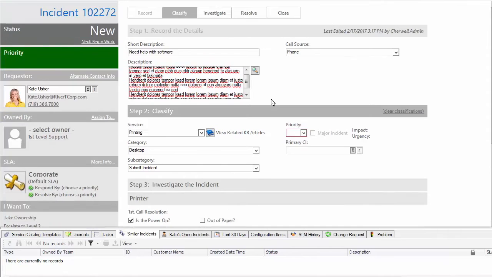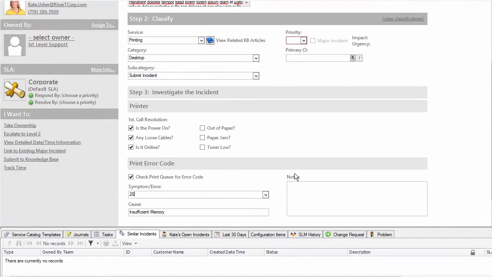Cherwell is very configurable. And part of the issue with Cherwell, though, is it's so configurable that you can get a little lost in it. But if you stay focused, again, on outcomes that you need to provide to the business, that can guide you through.